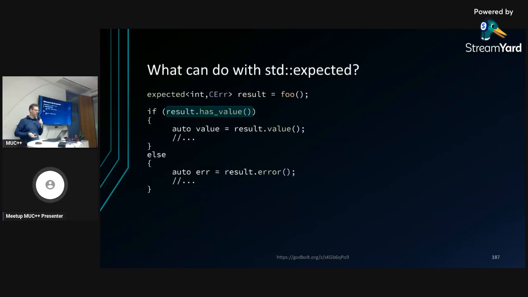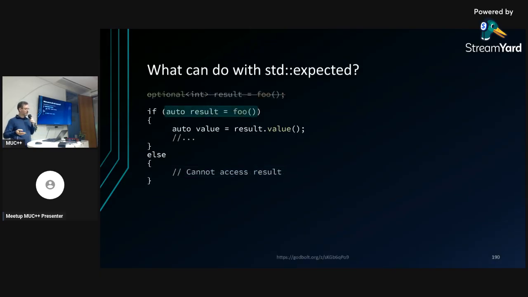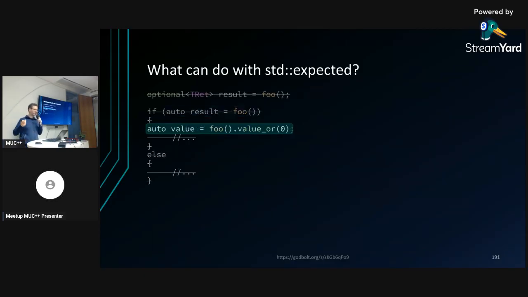Usage is very similar to optional. We can check if it holds a value, we can access the value, and now we can also access the error. Expected always holds either value or error information. Again, we could move the initialization directly into the if statement, but this is strictly less useful for expected because now we cannot access the error information in the else. But if you just care about the happy path, that's fine.